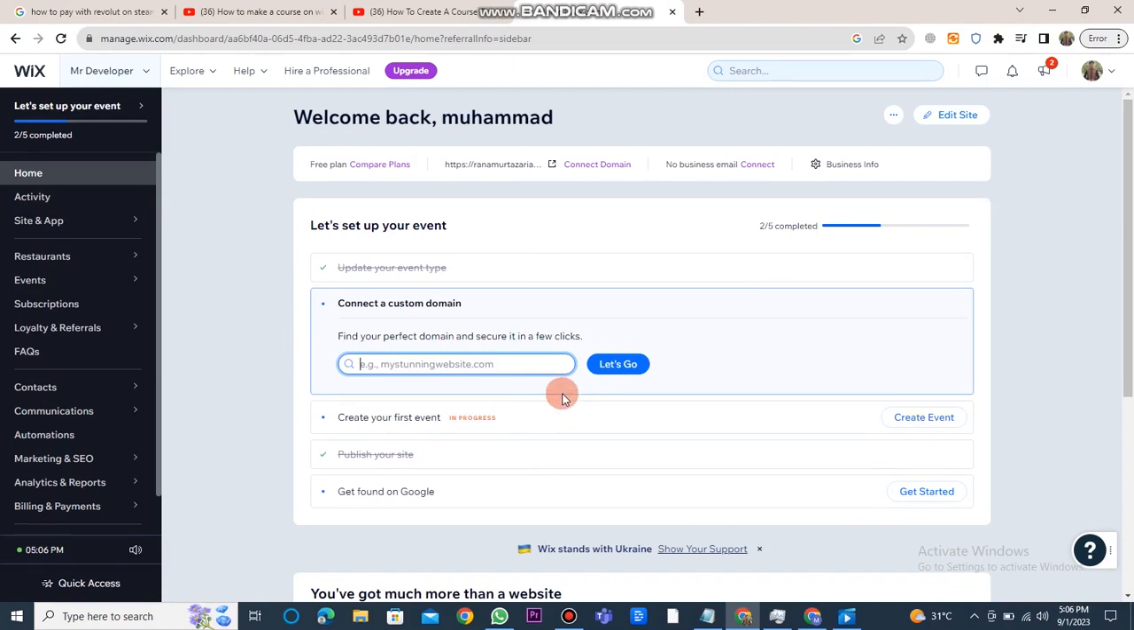Wix makes it easy to create and manage online courses, even if you don't have any technical experience. You can use the drag and drop editor to create your course content. And the built-in tools make it easy to add quizzes, assignments, and other interactive elements.